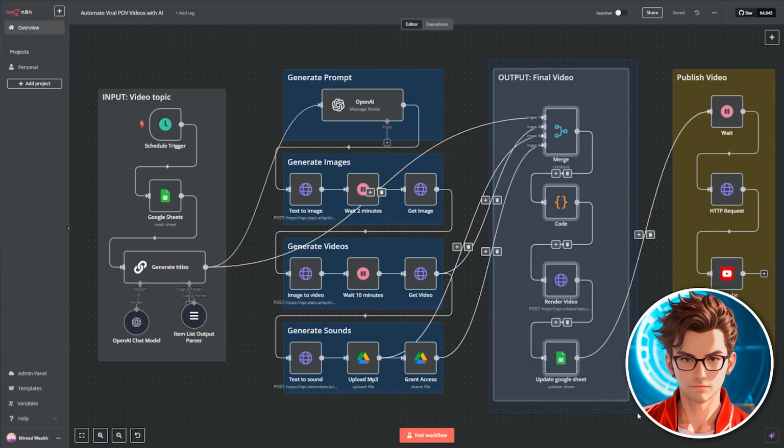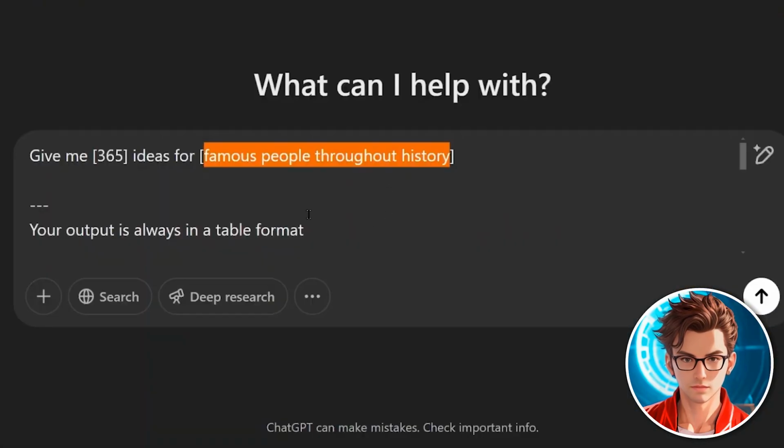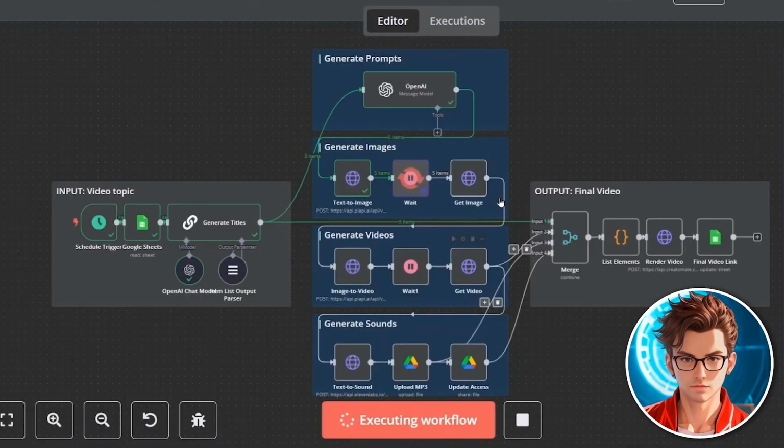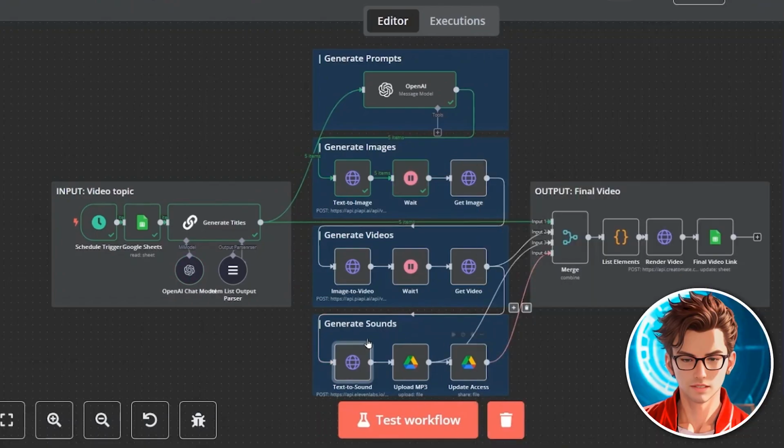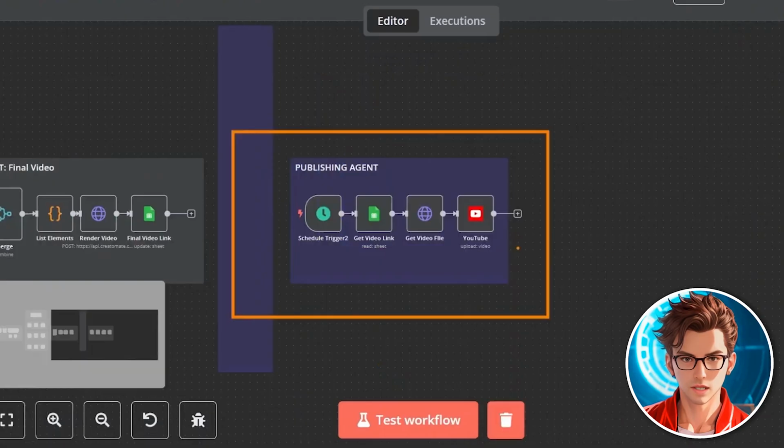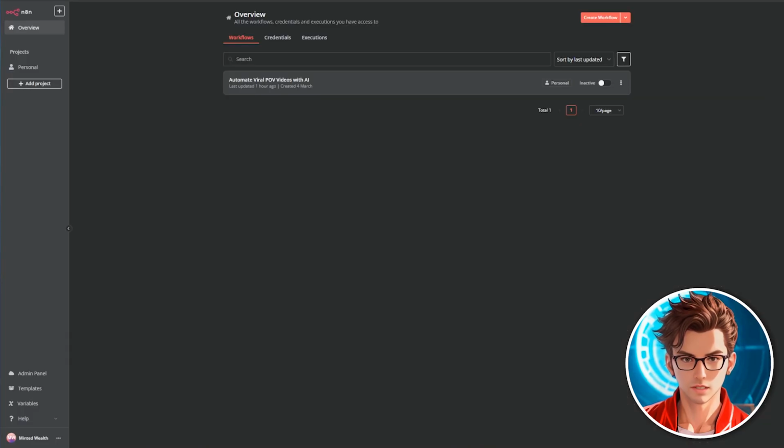Here's an example. I gave it the theme Famous People Throughout History. The system generates detailed prompts, which are then fed into an image and video model to create visuals. It also sends them to a sound effects model for background music before stitching everything together into a complete video. Finally, it publishes the finished product to the social media channels of your choice.